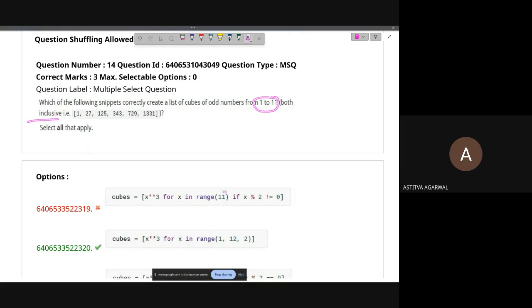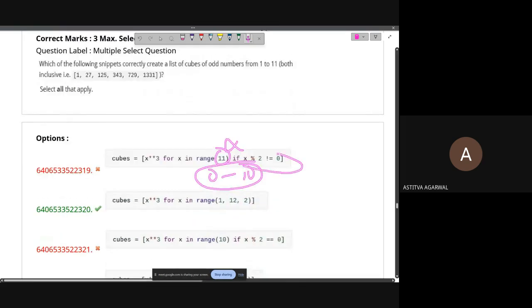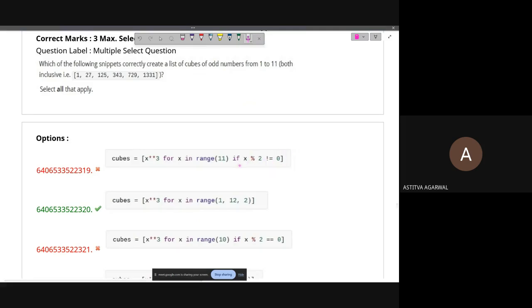That is saying inclusive, but this will not include 11. It will be like 0 to 10. Okay, so this will not include 11. So first of all, this is wrong. This code is correct, like not equal to 0, but this is wrong. That's why this option is wrong.